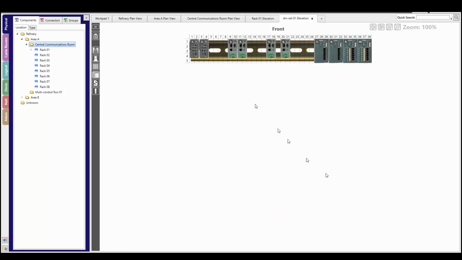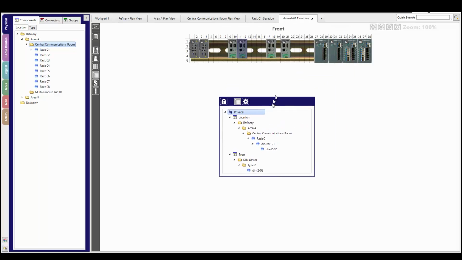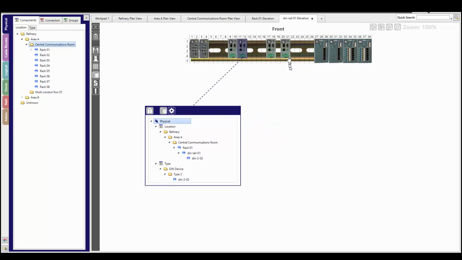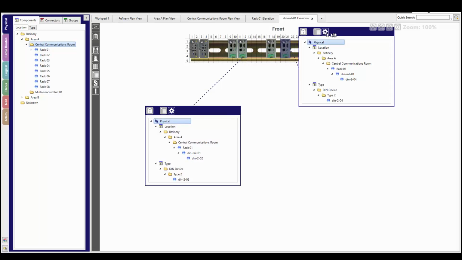Our DIN rail is actually a parent component with the child devices nested beneath it. We can open the layout for our DIN rail and edit the devices that are on it. These are also part of the SIM.